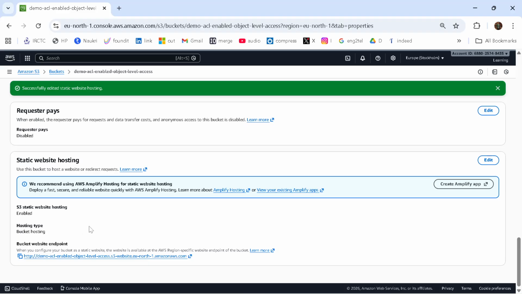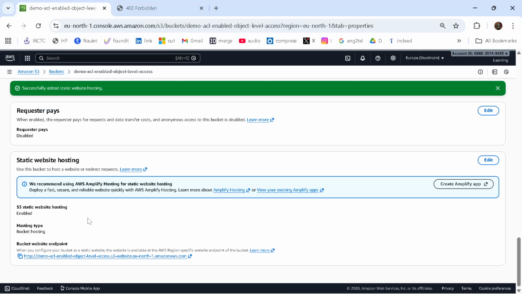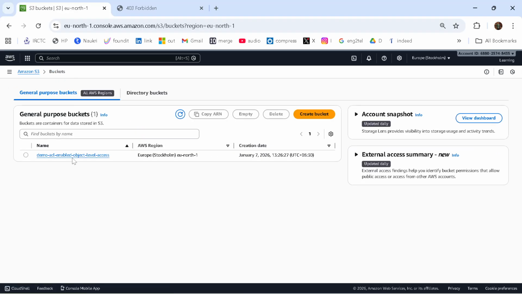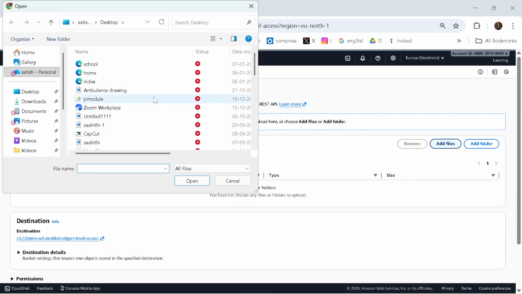Yeah, enable. See, after we enable, it gives some endpoint, right? Let's access this URL. It will give 403 forbidden because access is denied. The notice board exists, but it is locked, because we don't have any notice pasted on that board, it is empty. Let's go to the bucket and upload that notice document here.